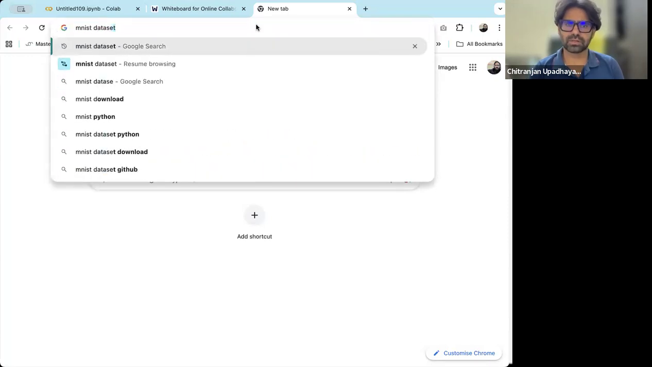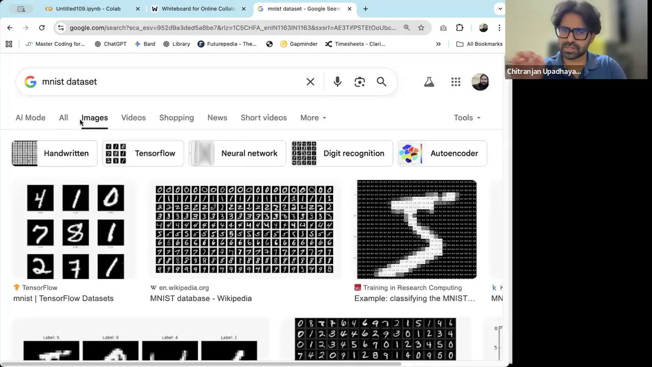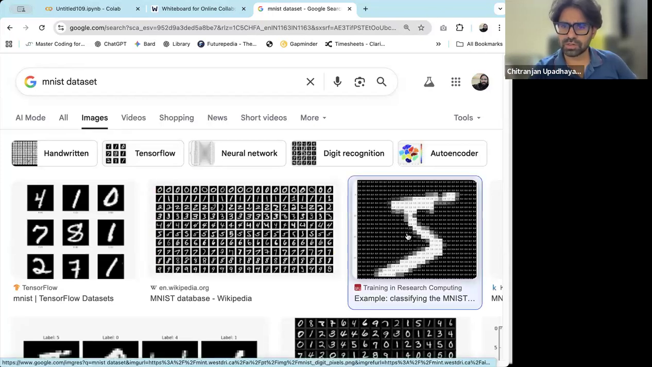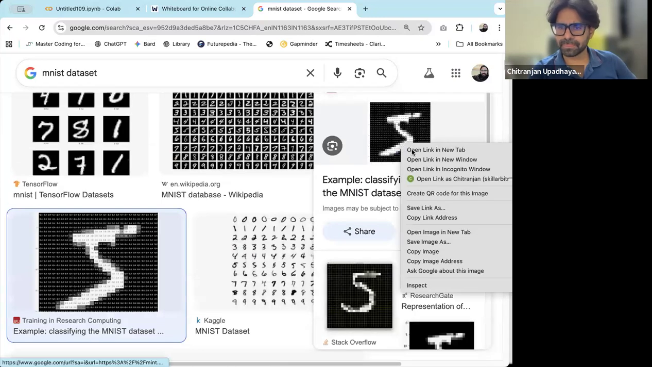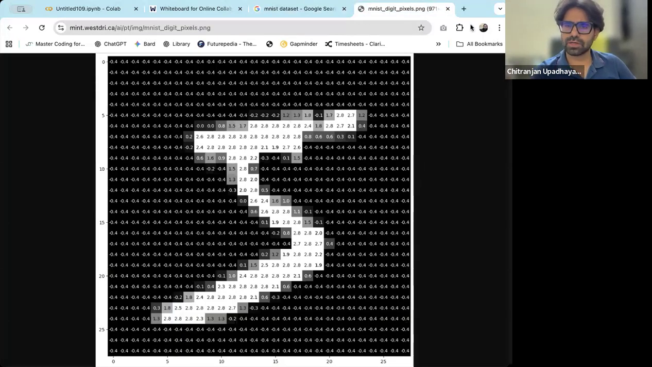Image data. This is a grayscale image of handwritten digits. This is a data set of handwritten digits, 60,000 such images. Somebody took black and white images of how you write five or something. If I go to any image of five, this is how it looks. This is how an image file looks. Can you see this? This is an array.